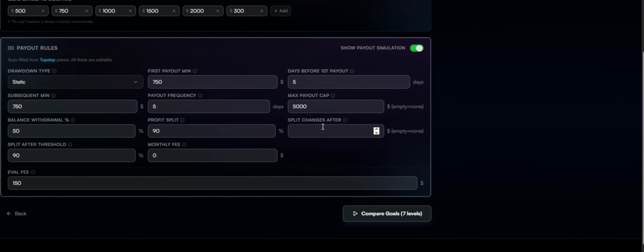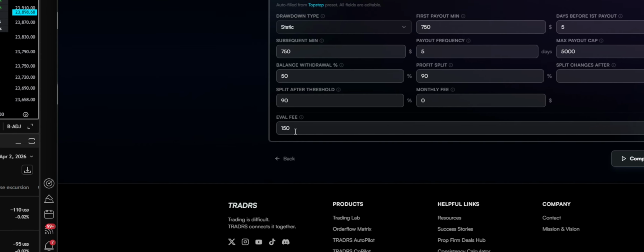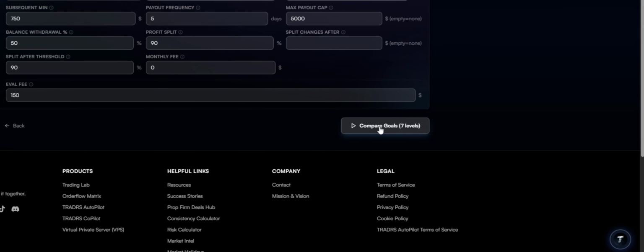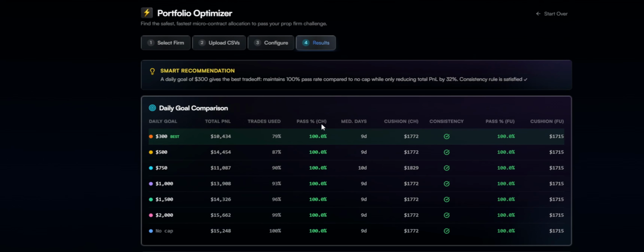No monthly fees, no split change after, there's none. And we have the eval fee of 100, 50. And we're going to run, compare the goals and everything right here. And here we go. So we have an entire result breakdown. So we have a daily goal comparison.